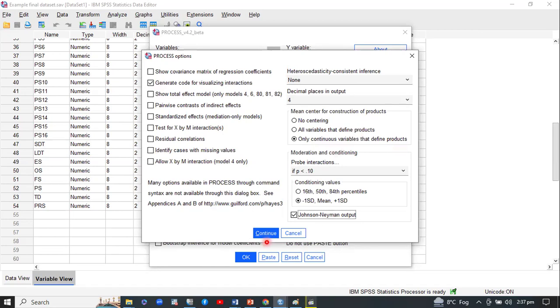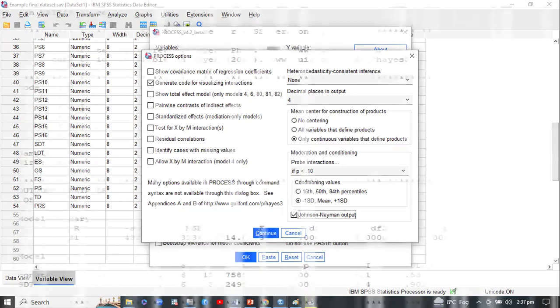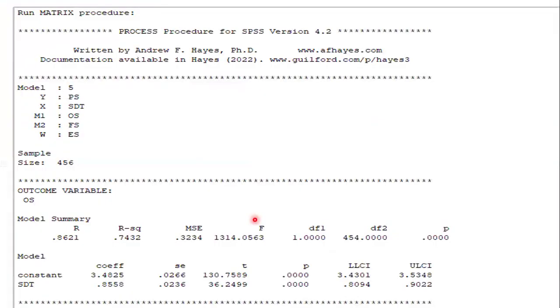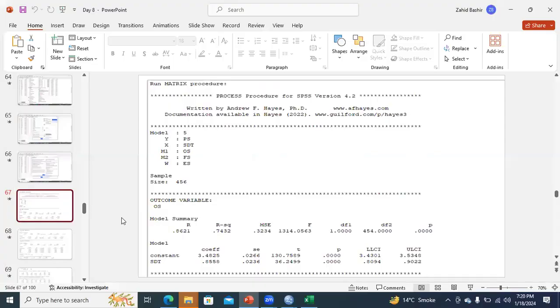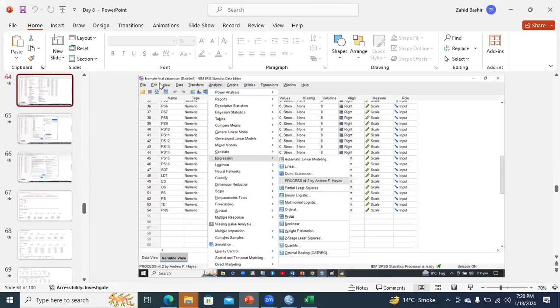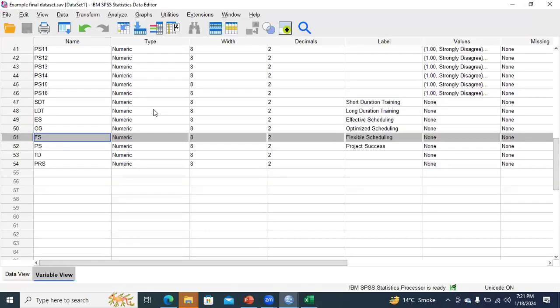So you need to click continue with these settings, and you can see here the results. But before doing this, I would like to show you the live demo of how this process applies to you. Just go to your data set, then Analyze, Regression, and the PROCESS by Hayes.